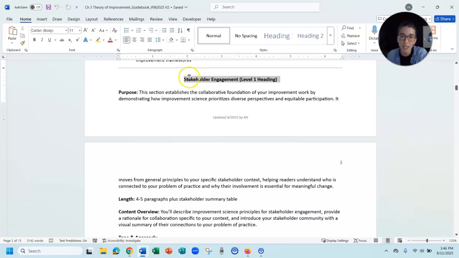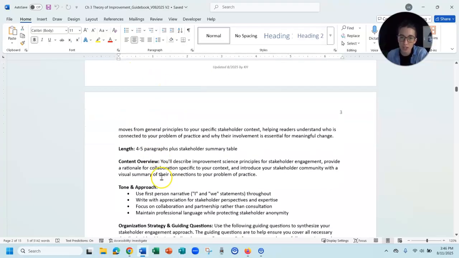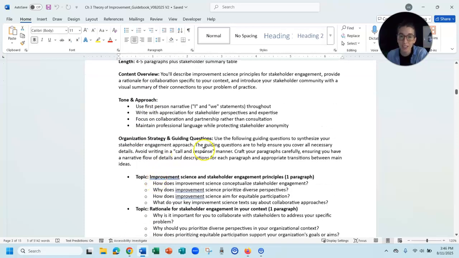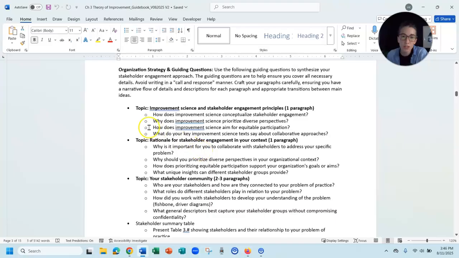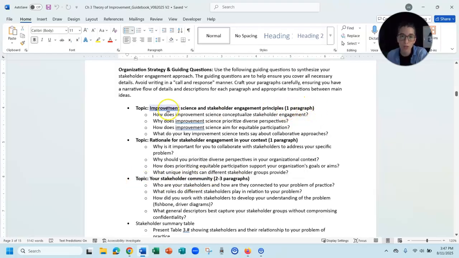This will be a level 1 heading, so it's centered, bolded. You've got your purpose, your length, your content overview, the tone and approach, organization strategy, and guiding questions. So take note here that the organization strategy is to talk about these 3 topics in this order for about how many paragraphs. So improvement science and stakeholder engagement principles, about 1 paragraph. Here are some guiding questions to help you write up that paragraph.